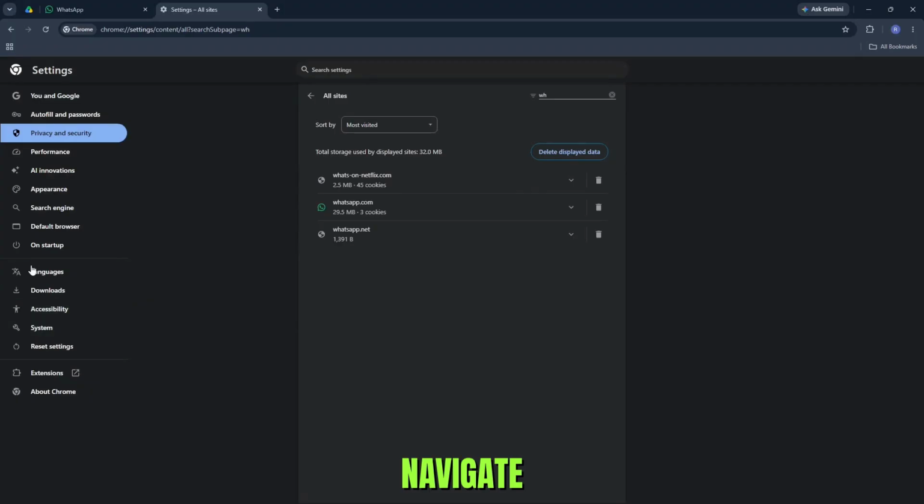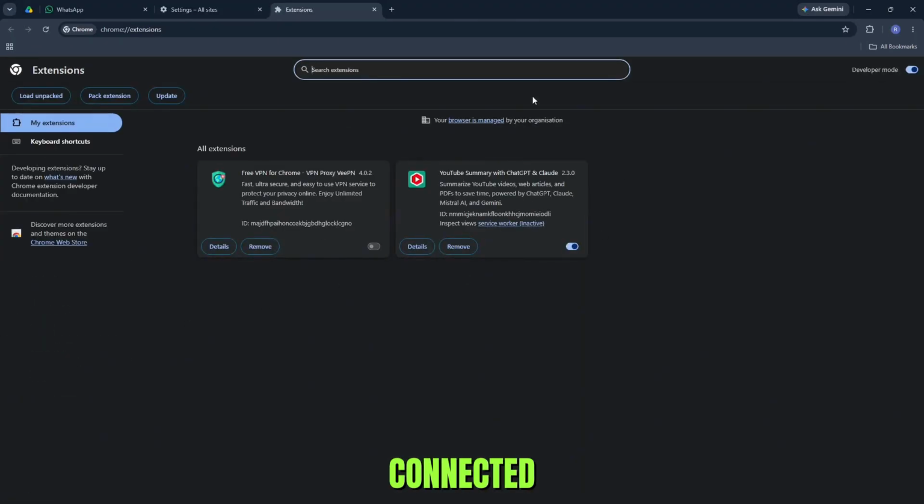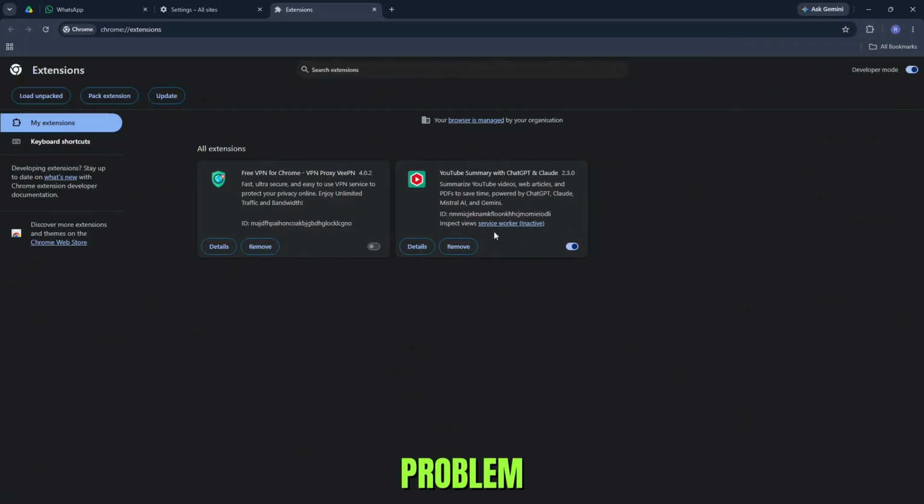Next up, navigate to this section, extension. If you are connected to any VPN or proxies, disable it. And that's it. With these steps, your problem will be fixed.